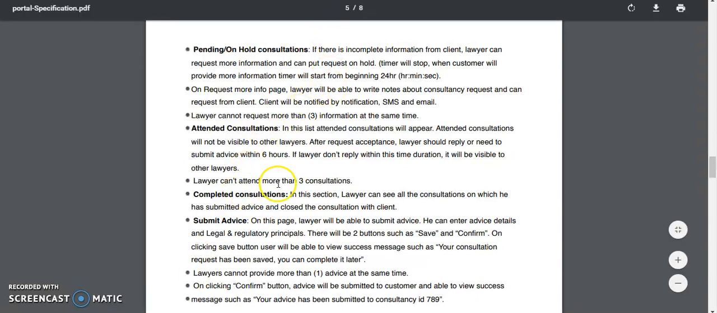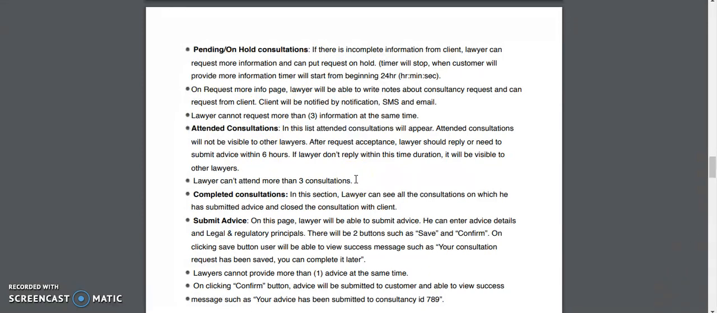And I understand that a lawyer can't attend more than 3 consultations. I have a question there: I believe the lawyer will not be able to attend more than 3 consultations at the same time, right? Because I don't believe a lawyer will be able to attend only 3 consultation requests in total. So I believe it will be for a day, or the same time, or a month. It will be something like that. This thing is not clear to me. So if you can clarify it, then it will be easy for us to implement this.